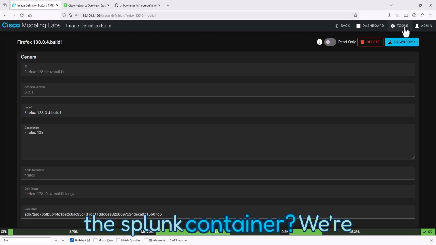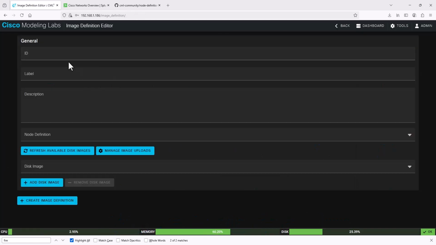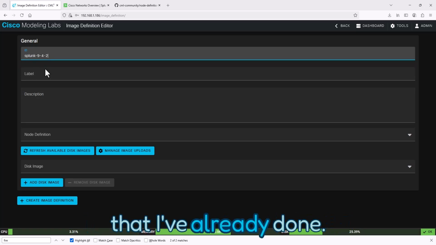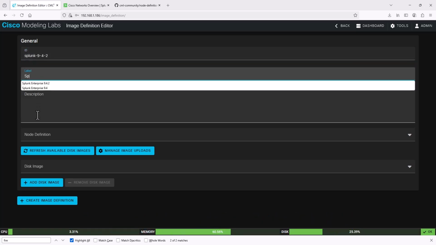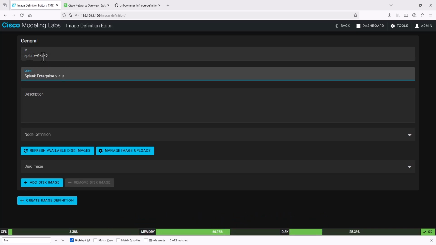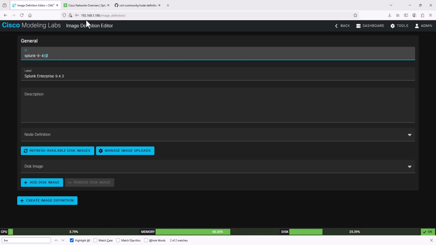How can I add the Splunk container? Well, we're going to go back to node and image definitions. We're going to do add, I'm going to do Splunk, and I'm going to select this 942 that I've already done. I'm going to do Splunk 942. Now, I already have 9-4. This dash 2 is going to make it unique from the one that already exists.